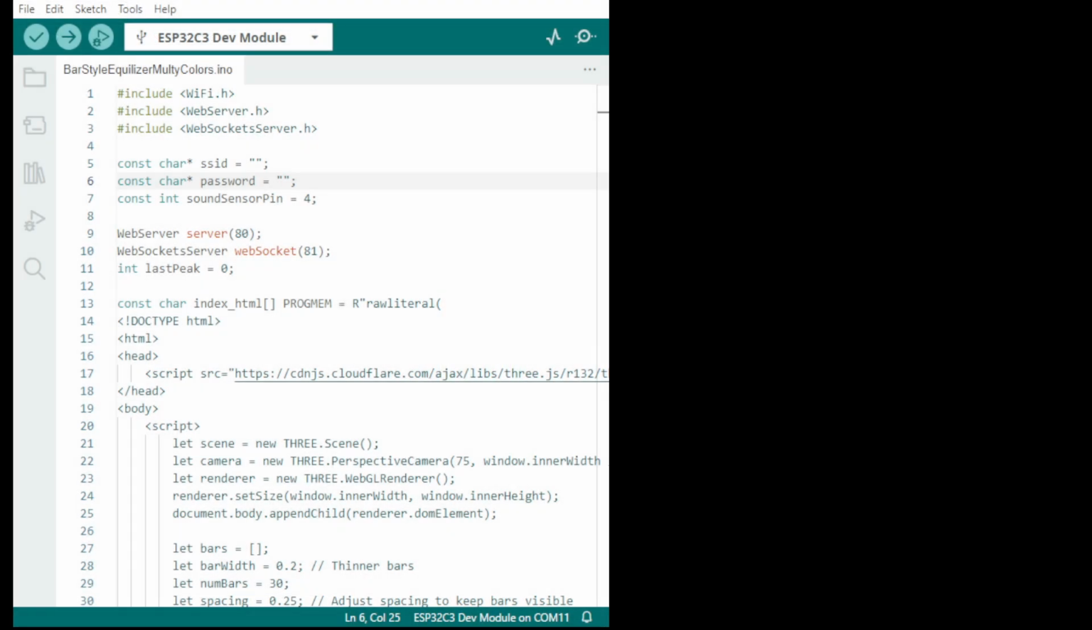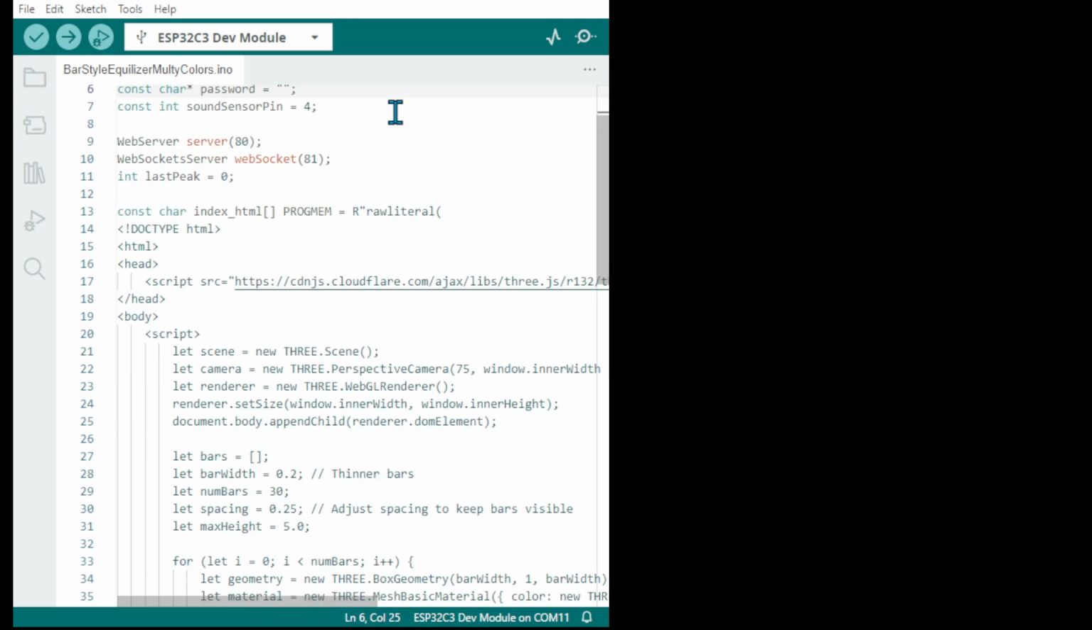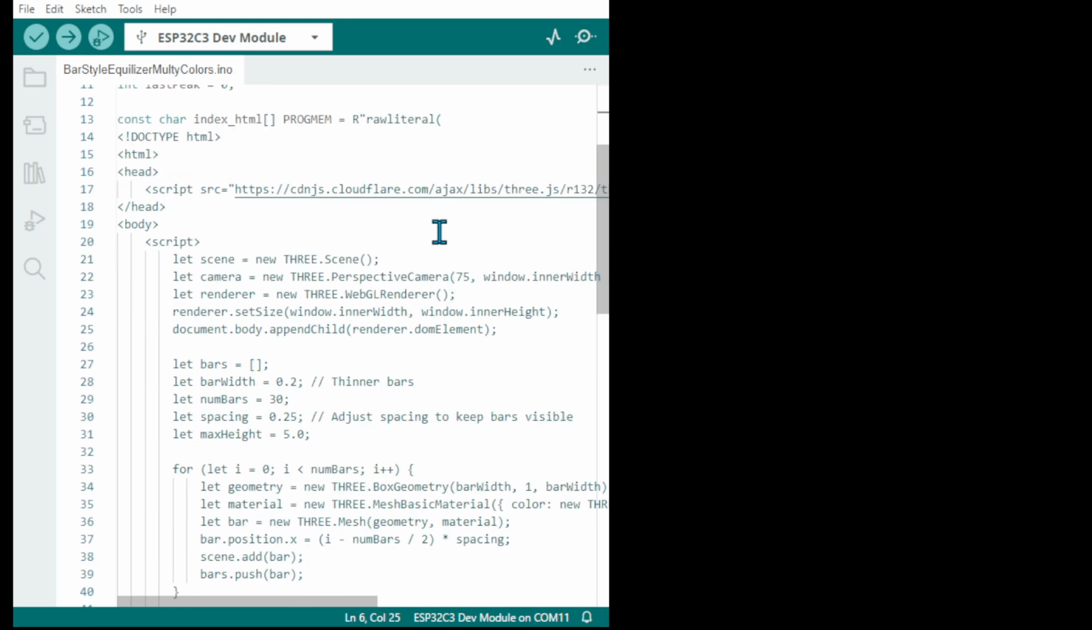This is the code. Remember here you put your username and password, because it's obviously using a WebSocket server and the web server. The sound sensor, put it on pin 4 because pin 2 is not processing correctly, although it's an ADC, analog to digital. It's called ADC.